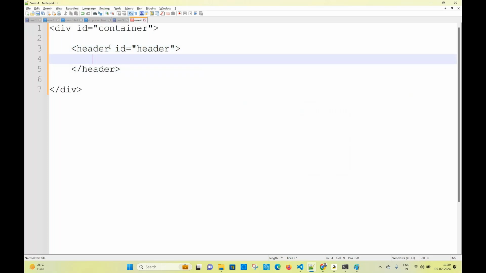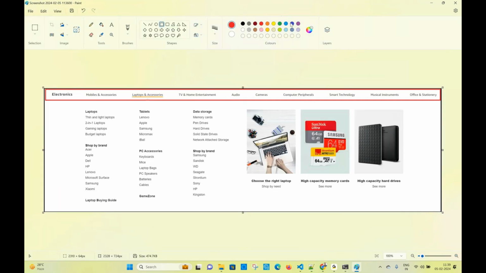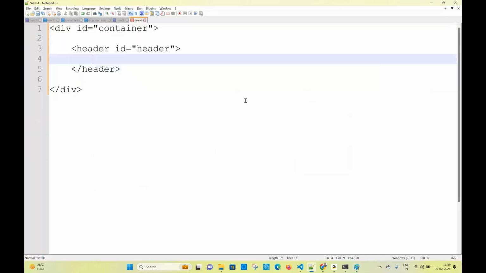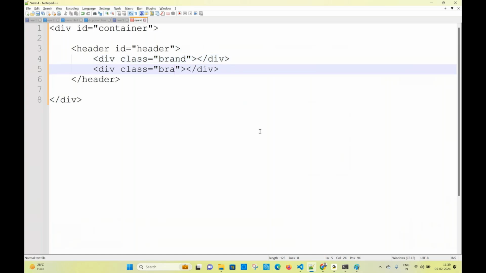This is divided into 2 parts. Now go to the header. Divide this into 2 parts. So now again I am taking a div, brand or logo. Class is equal to brand or logo. If you have a logo, you can take the logo also. The other one is going to be navbar. Same thing we created, we are creating.